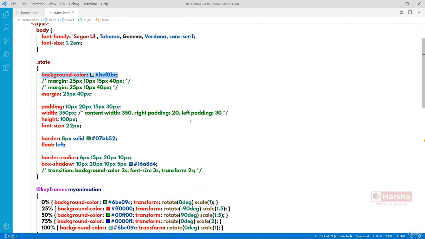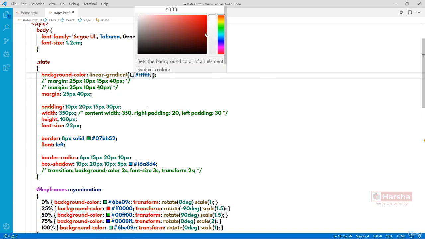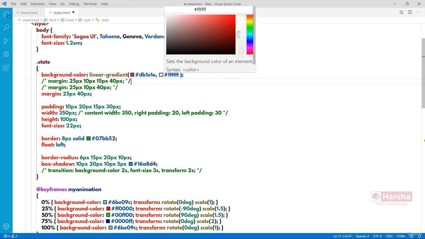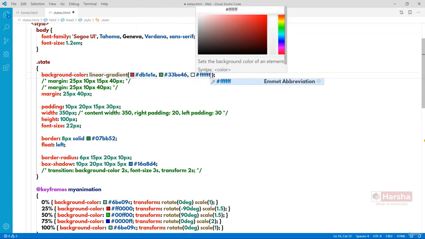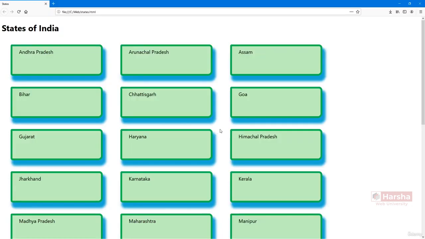So go to the state div tag and specify linear gradient, and then followed by n number of colors in a sequential order. For example, I mentioned some kind of red, some kind of green, followed by blue. So these three colors will be arranged horizontally by default. So the colors are going to look like this.